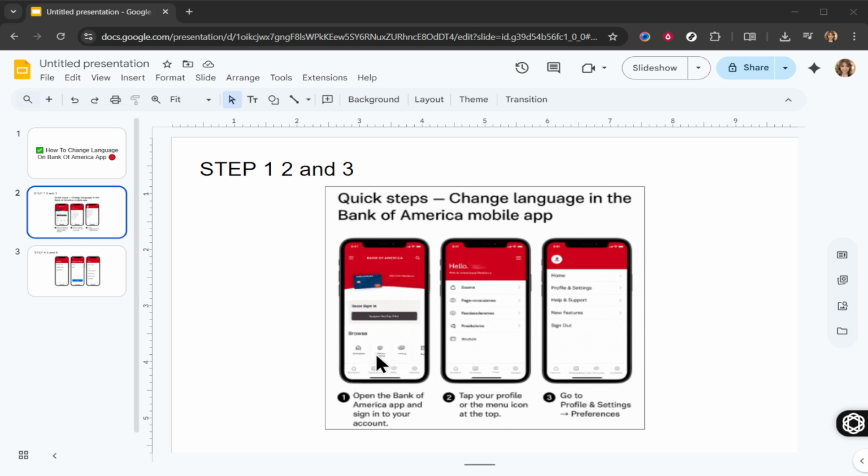After successfully signing in, direct your attention to the top corner of your screen. Here, you'll find your profile icon or a menu icon, often represented by the three-line hamburger symbol. A quick tap on this icon will navigate you to the options within your profile.